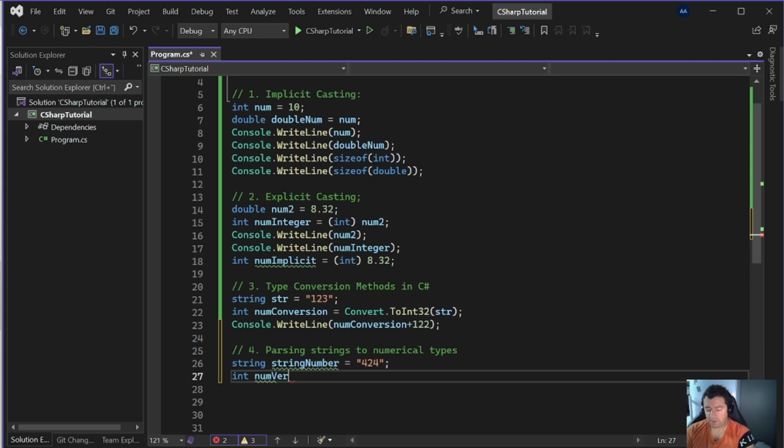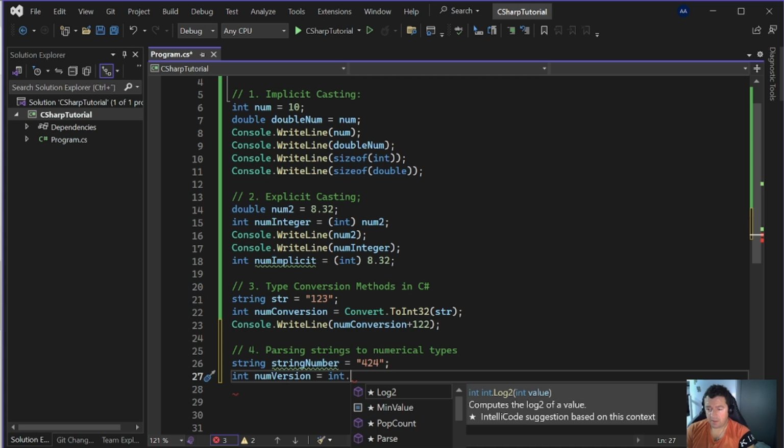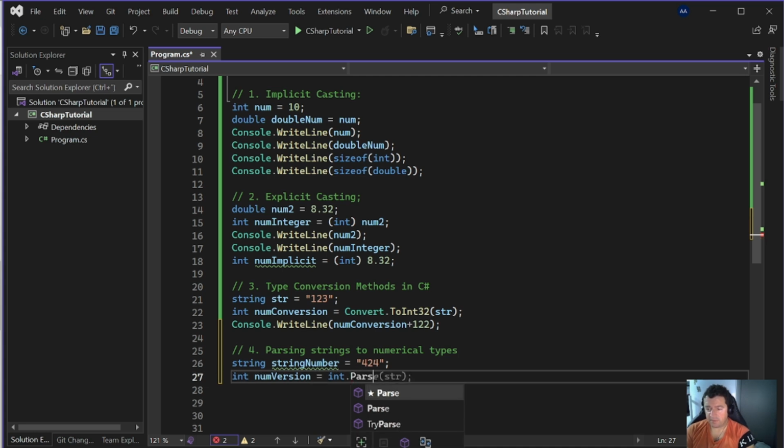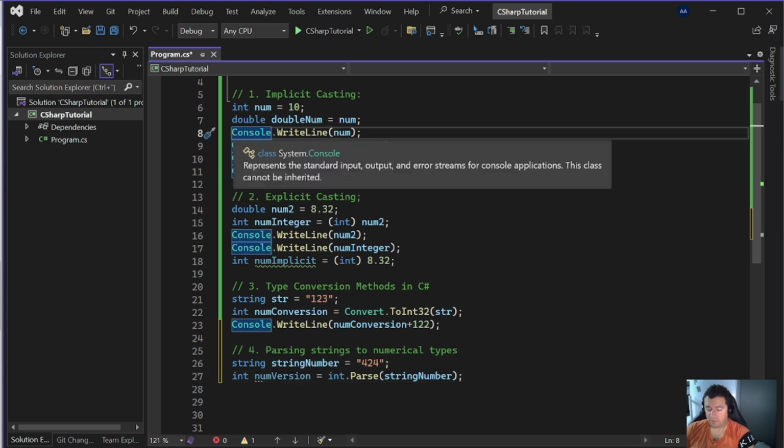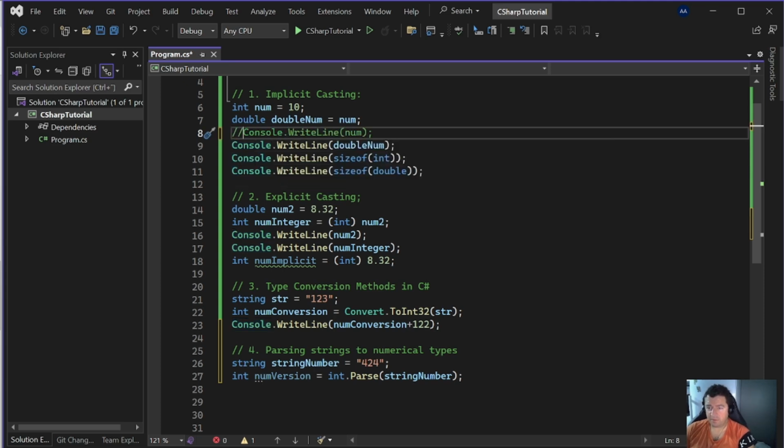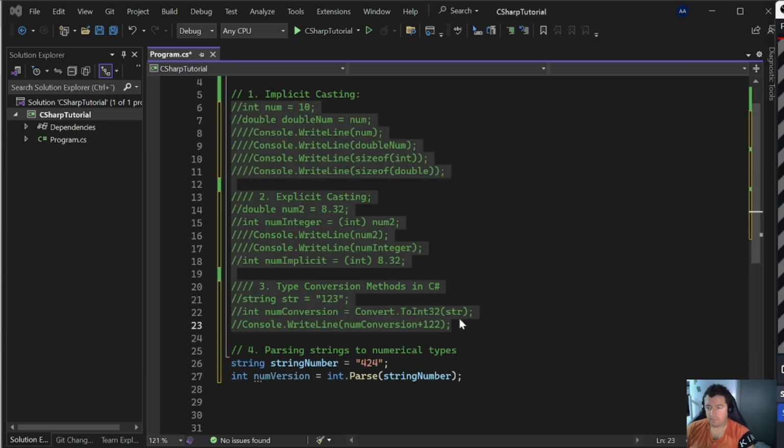Let's call this num version, and for this we will use the Integer class, and there is a parse method inside this one. Inside it we will put the string number value, and of course we need to end our method. So I'm going to comment out these ones so that we understand what's happening.